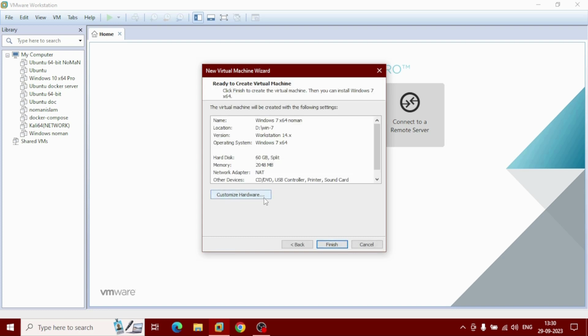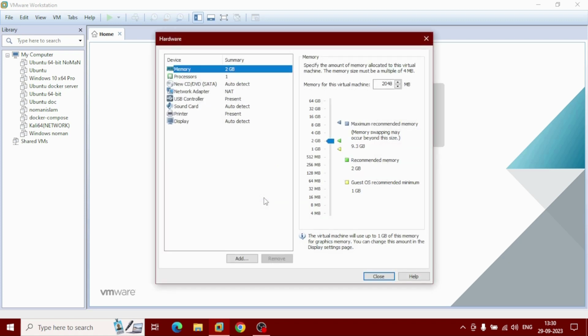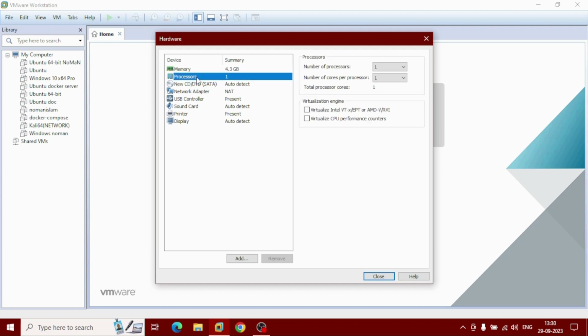Click on Customize hardware. Memory. You can select up to 4 GB. Click on processors. Number of processors, it will take 2. Virtualization engine. Click on it. Virtualize Intel VT-x/EPT or AMD-V.